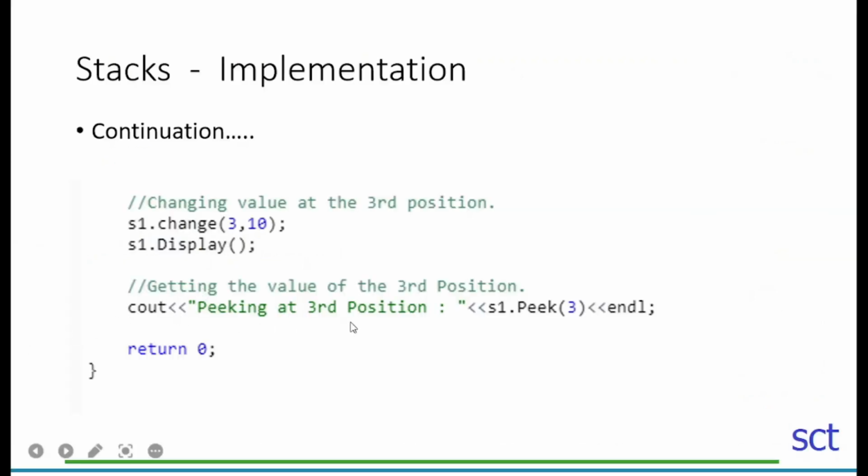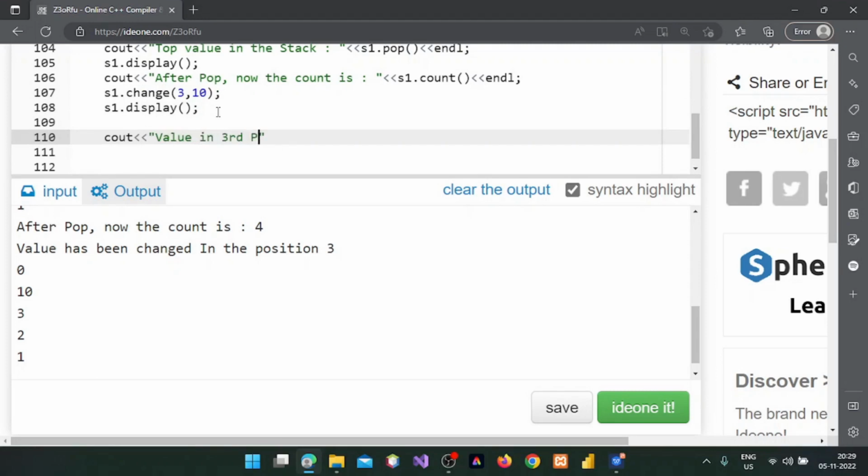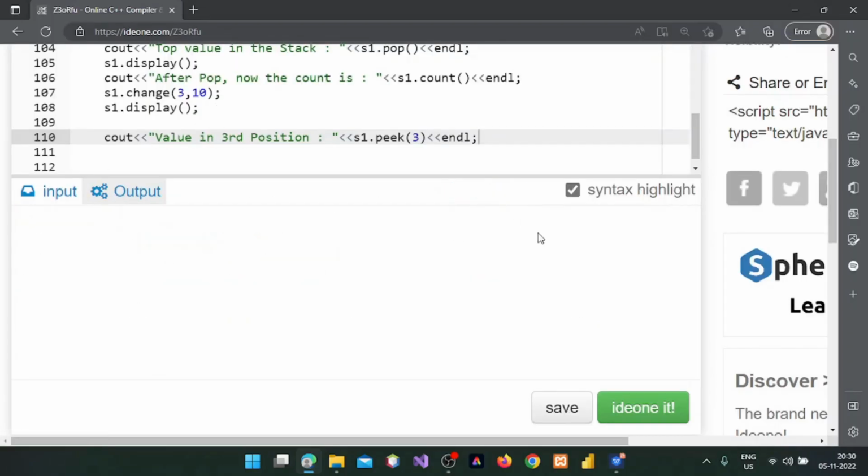Next is peek. What is the value which is available in the third position? That can be found by using the peek function. cout, the value in third position is, and what I will do is s1.peek, and you have to pass 3 to that, 3 as a parameter, and then you say endl. Now let us clear the output, save that, and run the application here.